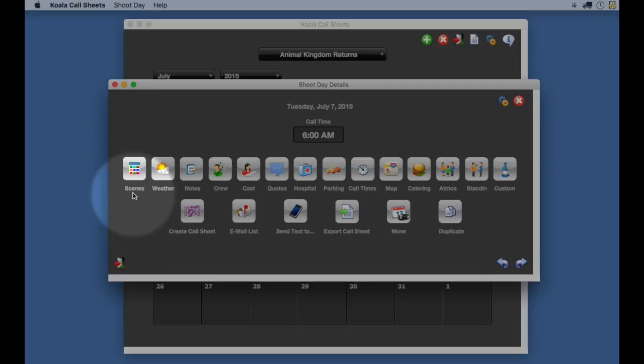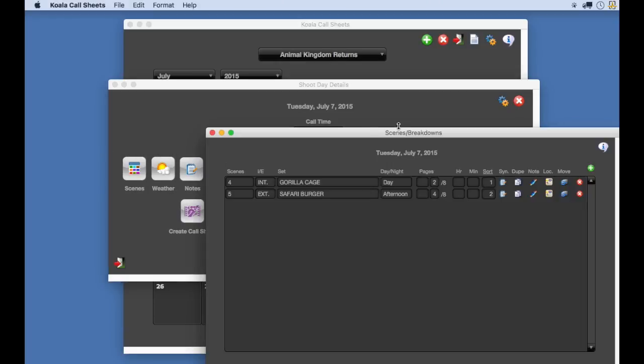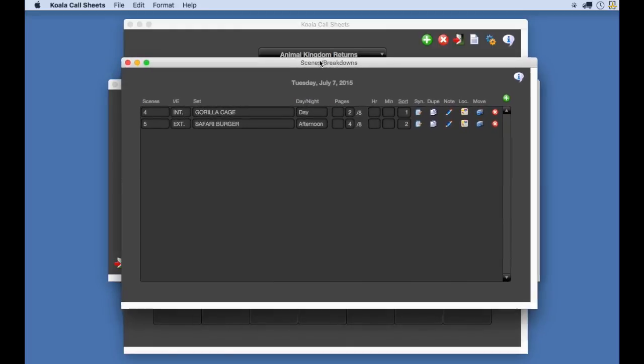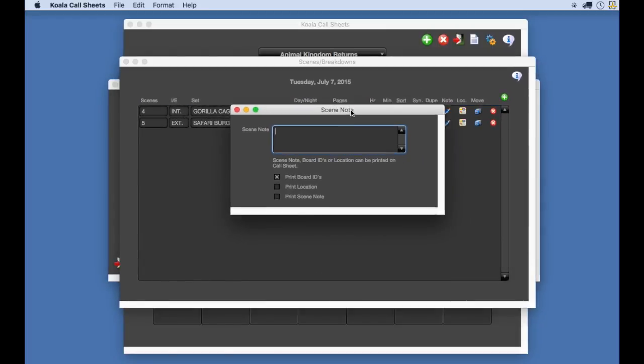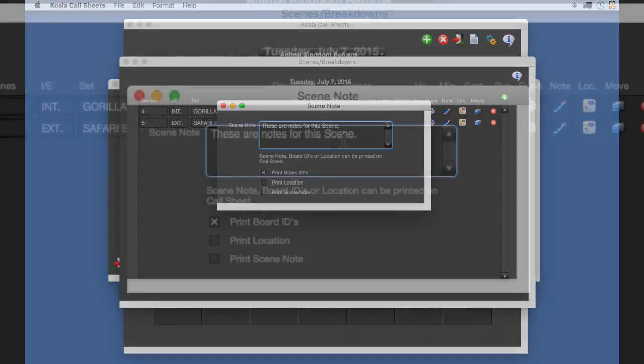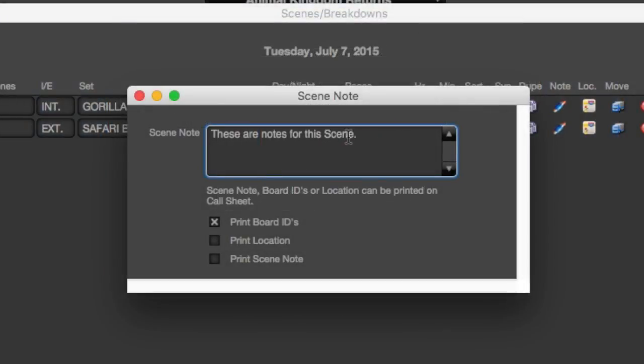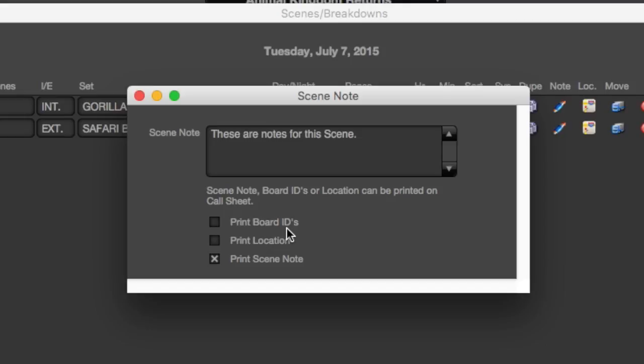To do this, go to the Scenes screen. There is a new button here called Notes, and if you click on it, you can enter a note for that scene. This note is not meant to be very long, and it only prints on the same line as the scene info. If you want to use this on your call sheet, it takes the place of the board IDs or cast IDs, or the location specified for the scene.